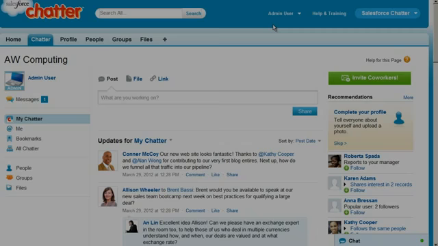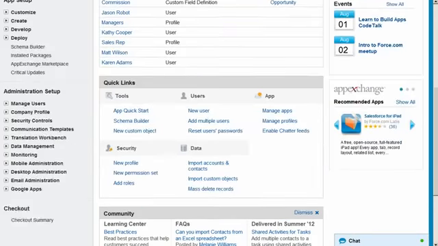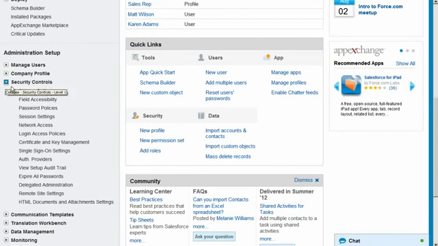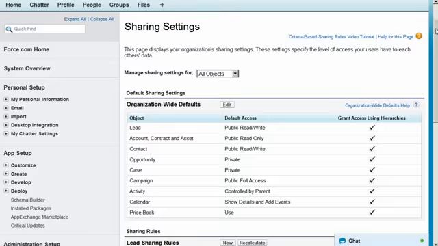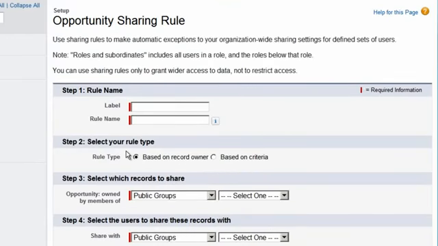Let's set up sharing rules so that opportunities are visible to the people that need to see them. Sharing rules are in the same place as our org-wide defaults. Under Security Controls, Sharing Settings. We'll scroll down to the Opportunities Sharing Rules section and click New. We'll give our rule a label and a unique name will auto-populate.